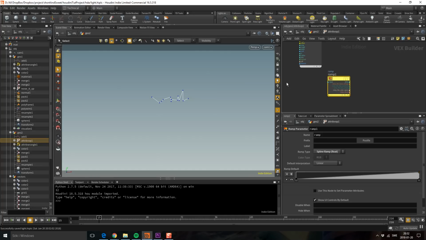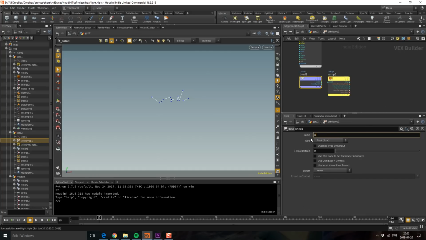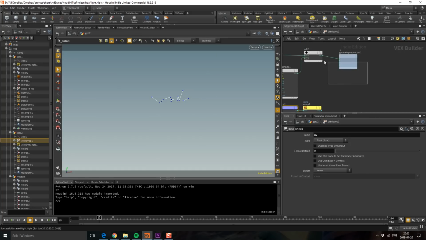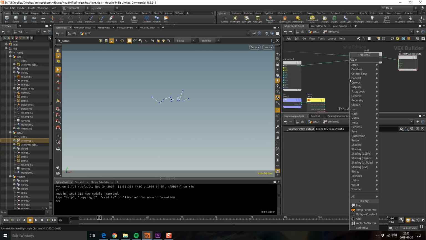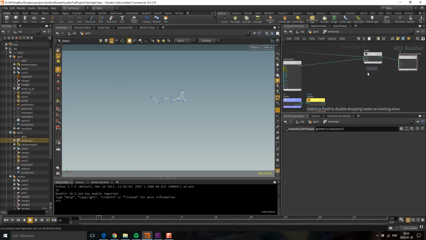Cool. So now we can take this and we can do a bind to get a UV, and then we connect that to the input, and then I'm going to move this out a little bit, I'm going to multiply this vector here.